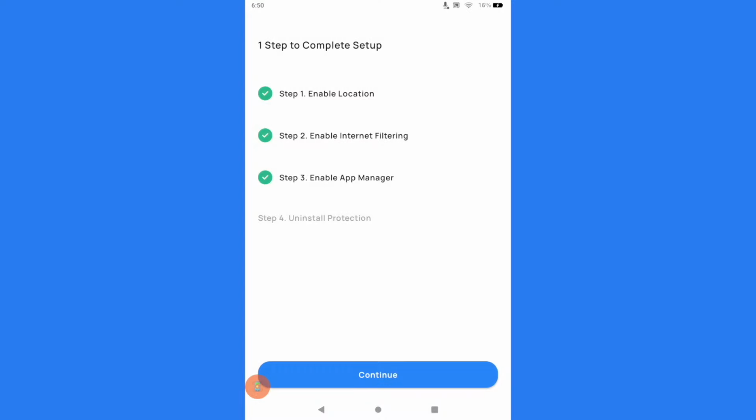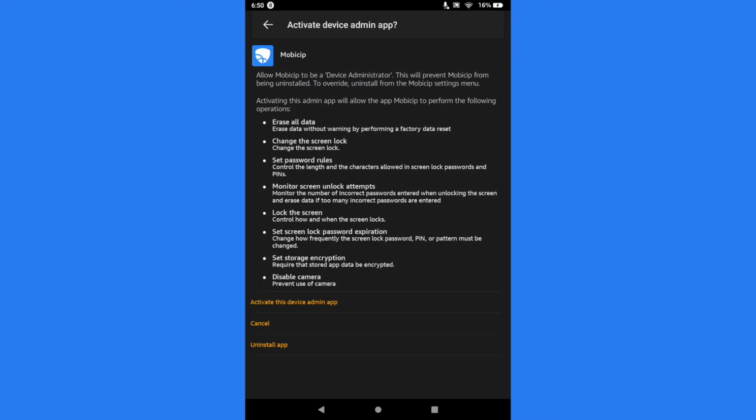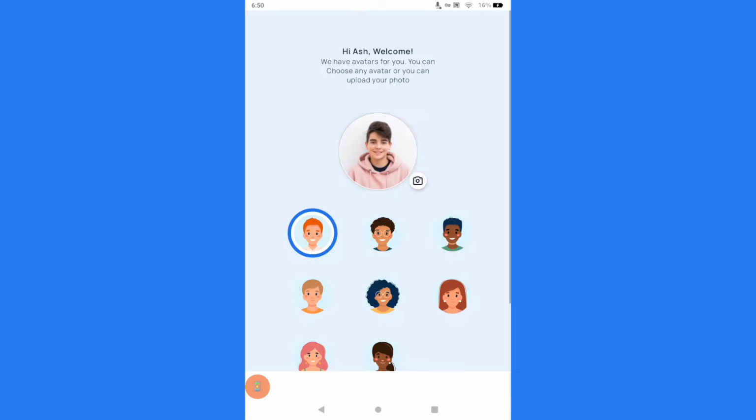The last step is to enable uninstall protection to prevent your child from uninstalling Mobicip. Once enabled, removing the app will require your Mobicip account credentials. Click on Enable, and then activate Mobicip as device admin. The device is now secured by Mobicip and is ready to use.